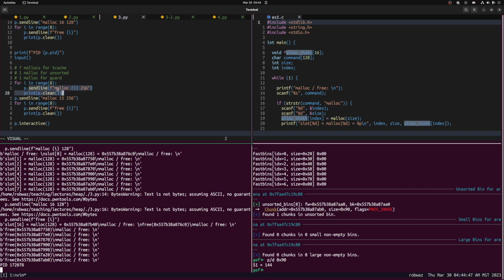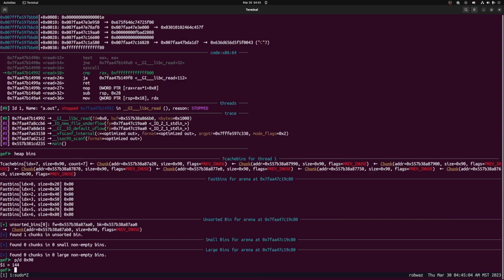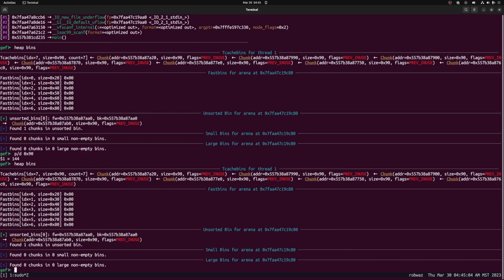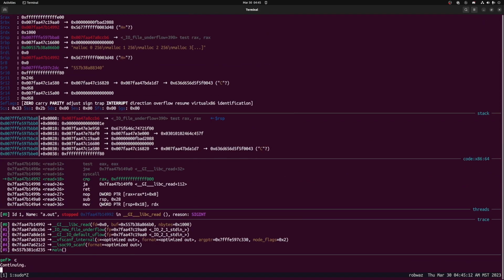Then we're going to do the rest of the mallocs and free 8 times. And that will place a 272 byte chunk in the unsorted. So let's move forward and see that. What we see now is the exact same thing because I didn't continue.